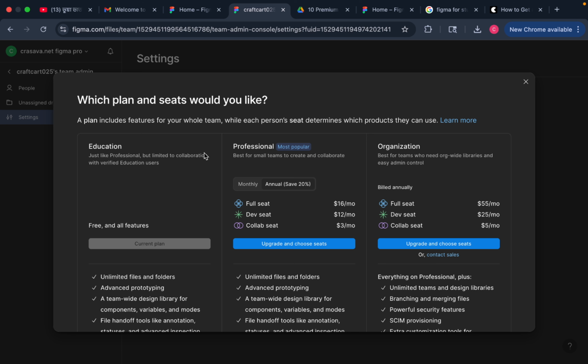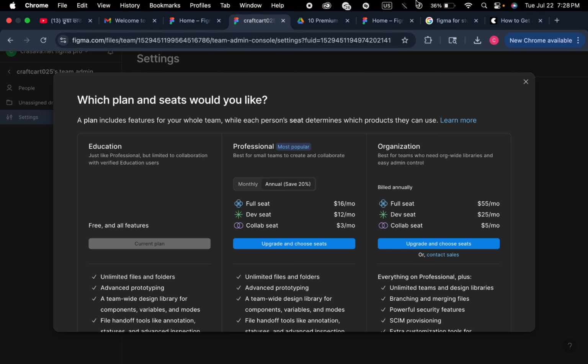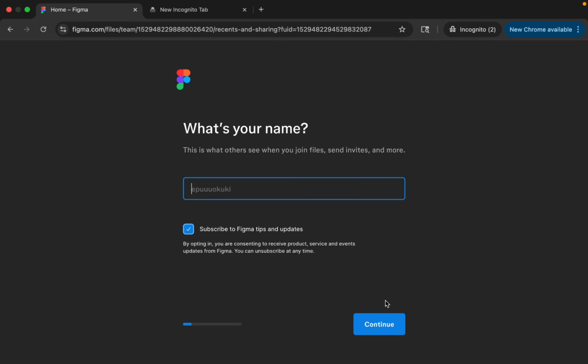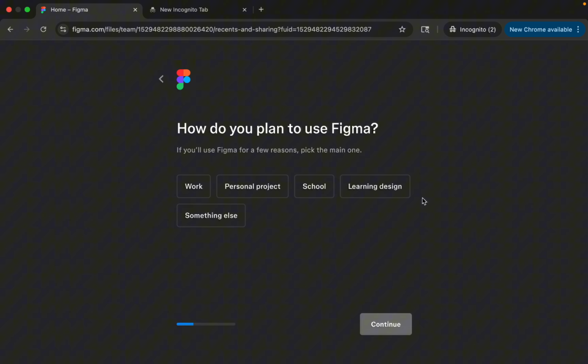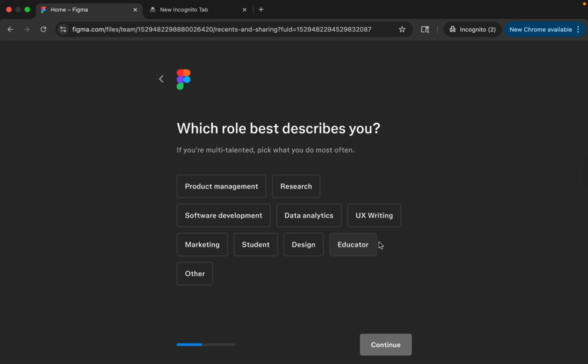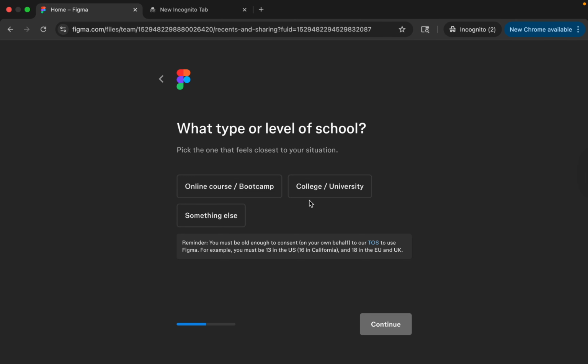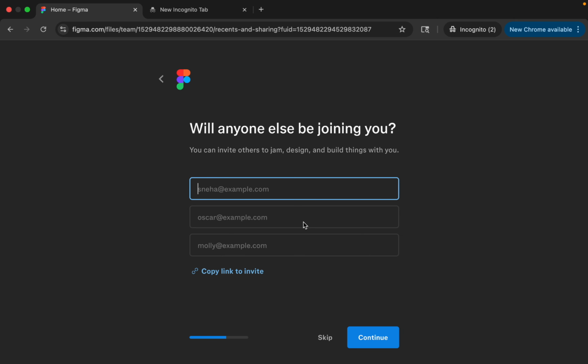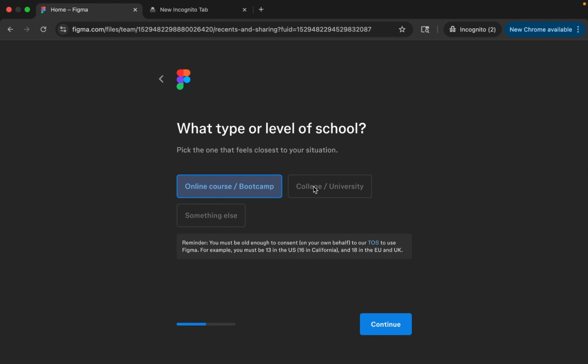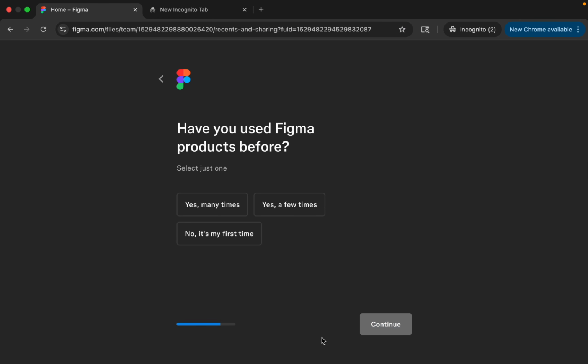Let's see how you can make it, and how you can take it for free, easily. Let's start. So dear friend, you have to set up your account perfectly. Like the name, I can choose anything. I am choosing Figma Pro, then continue, then learning design, then continue. Then you can choose student or educator. I am choosing student. Then online course, then you can choose anything like this one also, then skip.